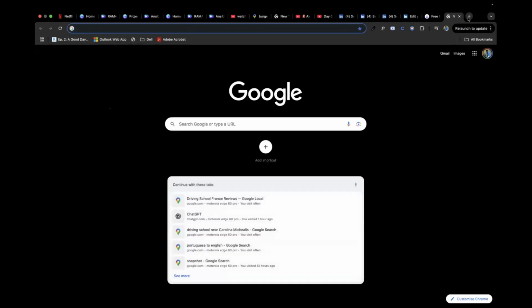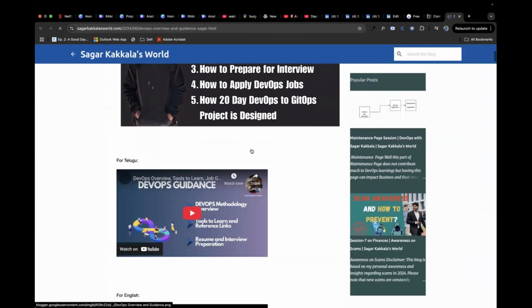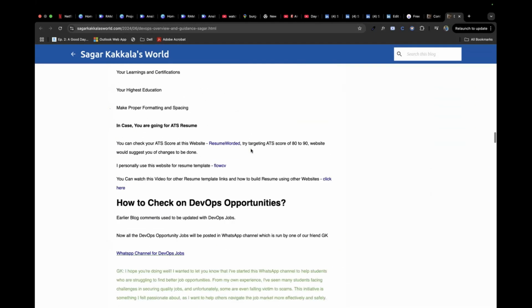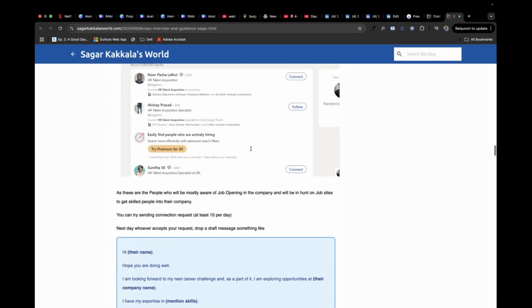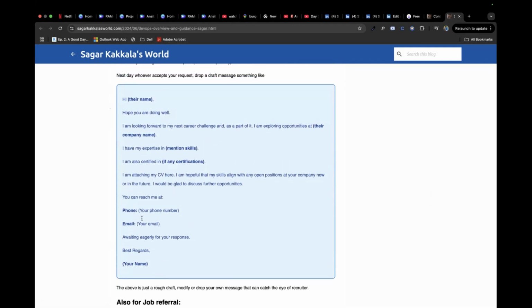How you could text the hiring team: I have a blog. I think I had discussed it on day zero itself. As I said, you could search for talent acquisition and text them in a format like this. Mention their name, the opportunities you saw, your skills, your certifications and everything.